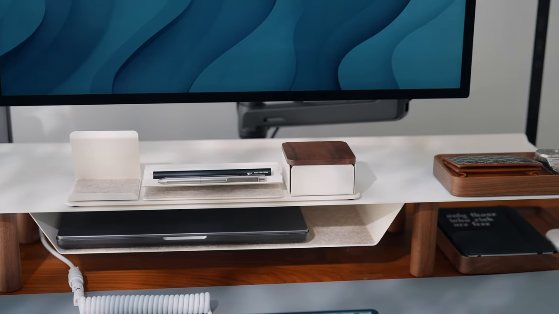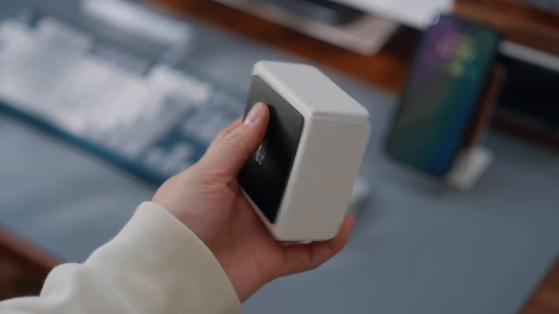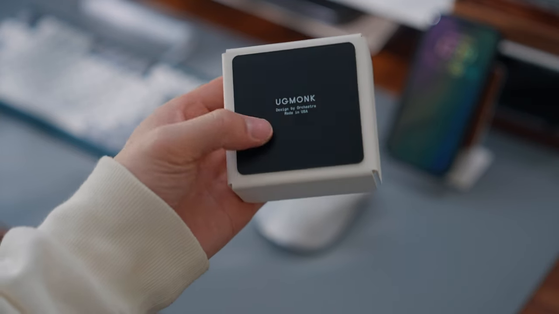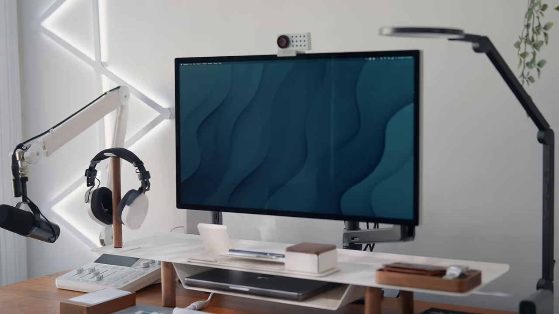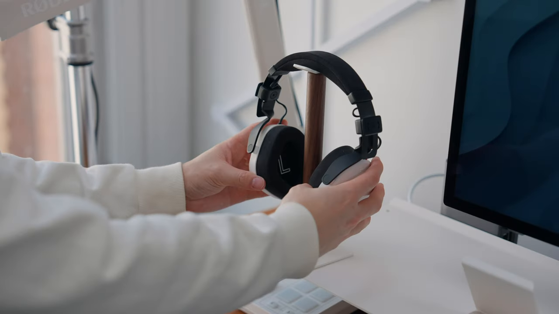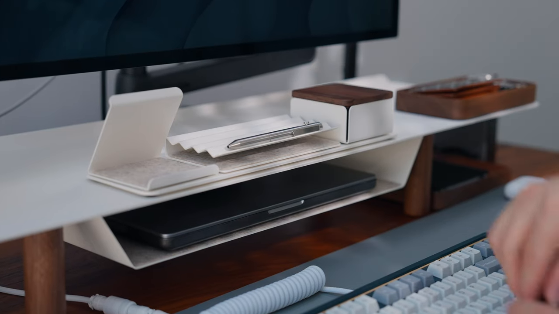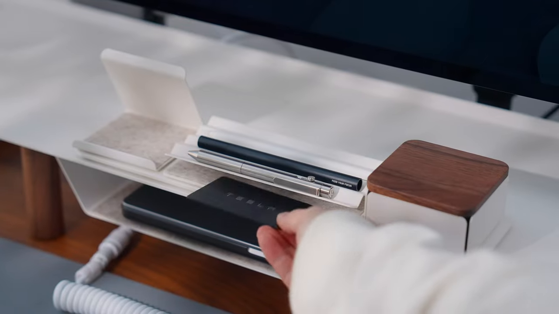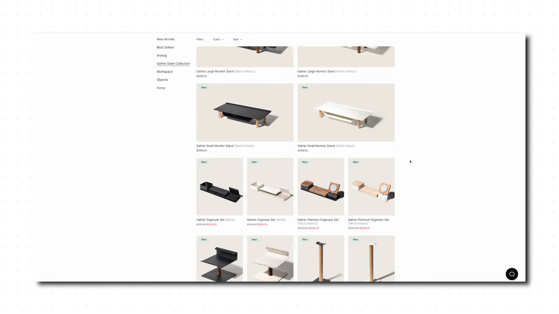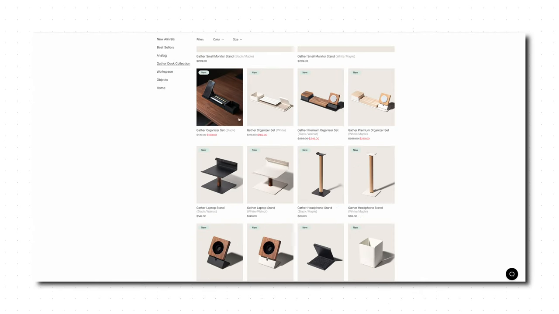What I love about this collection is that it's fully modular, and the bottom of most pieces have magnets that allow for rearrangement. The collection includes a large monitor stand, phone stand, headphone stand, and a zigzag tray that houses your pens, pencils, and even small items underneath this small space. And since it's modular, you can buy what you need now and just add on later.